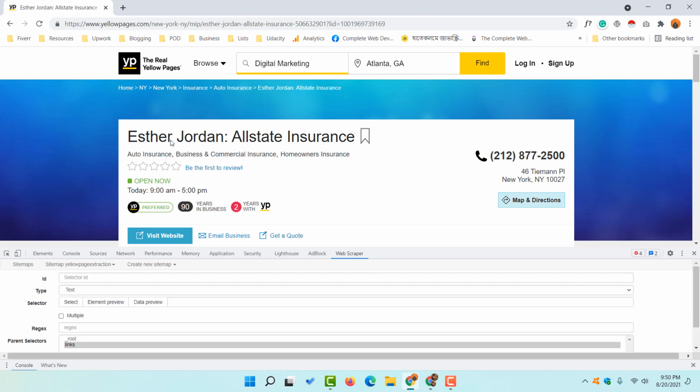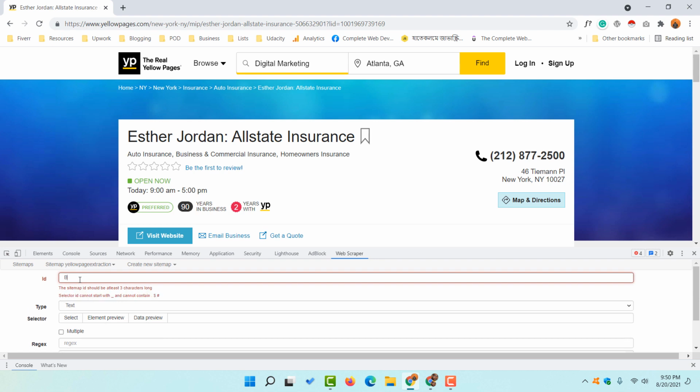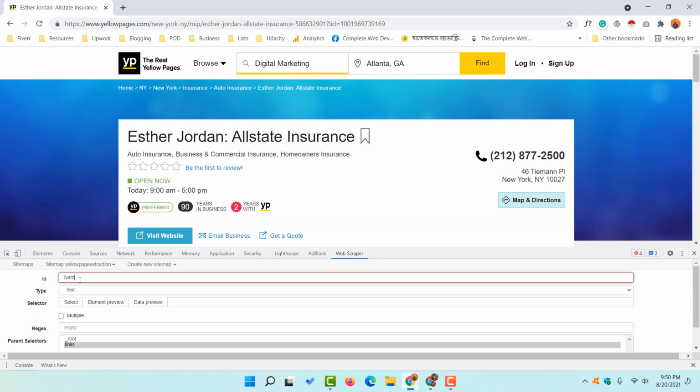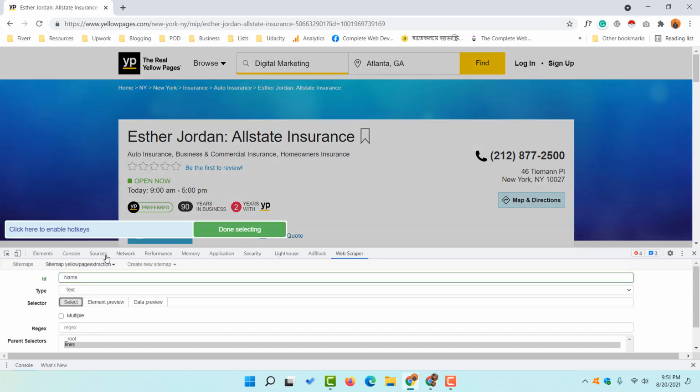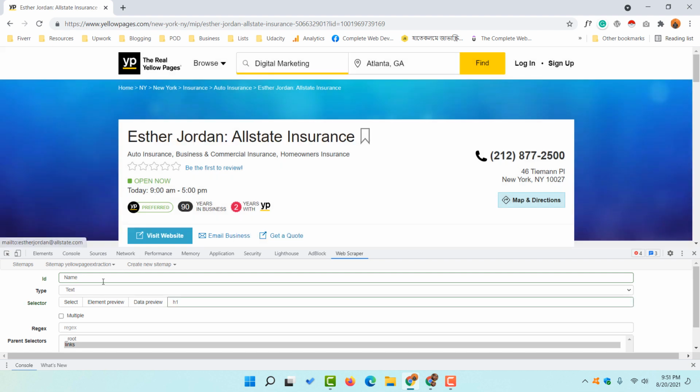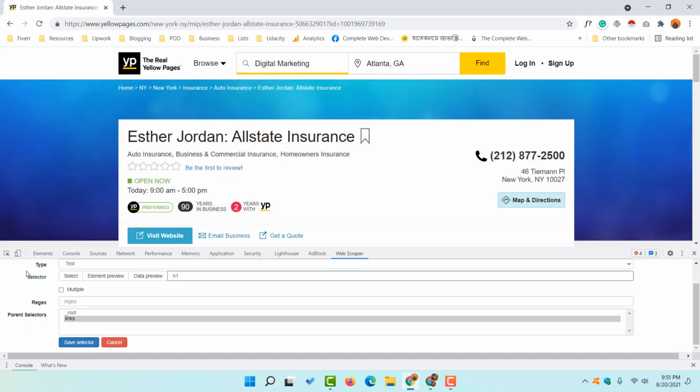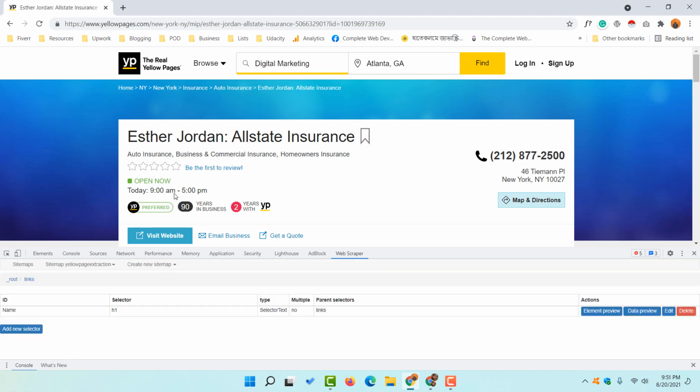After that, we are going to select the business name, so the name or the ID name is going to be, let's say, business name, or let's just put name here, because I have noticed some of these profiles are personal profiles, some of these profiles are business profiles as well. After that, we can keep the type as text. Then let's click on select, and then we are going to select this business name. Just take a look, it's just selected. Now let's click on done selecting. After that, we are going to the bottom of the page, and then click on save selector. So we have just selected this parameter for taking our business name.